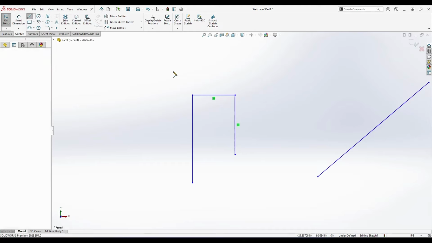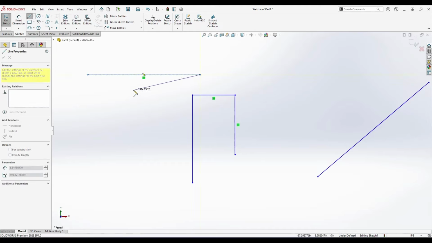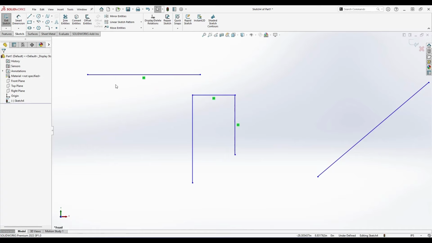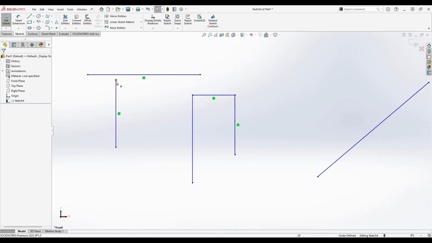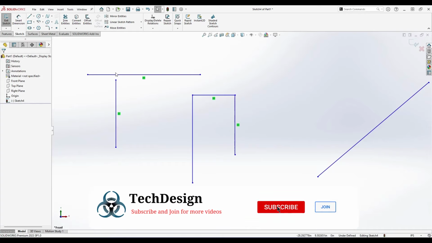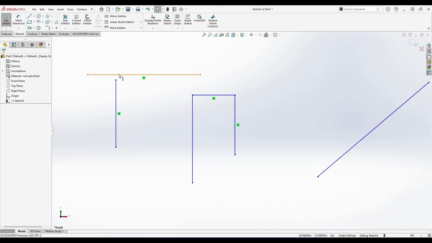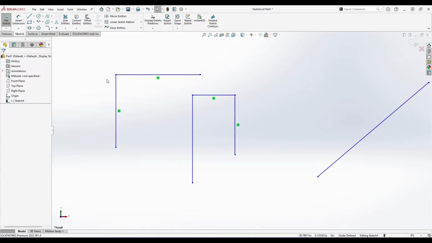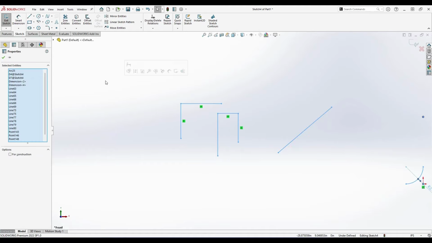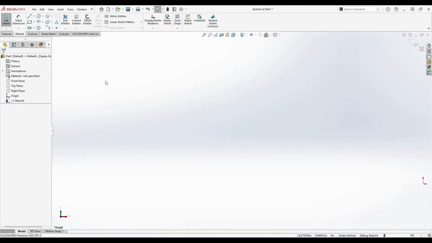For example, in this case, this length is more and there is one more line here. If you want to create a corner here, this line has to extend and this line has to trim. So it can do both. If you go to corner and select these two, you can see one line is extended and another line is trimmed. This is how it works when it comes to corner.